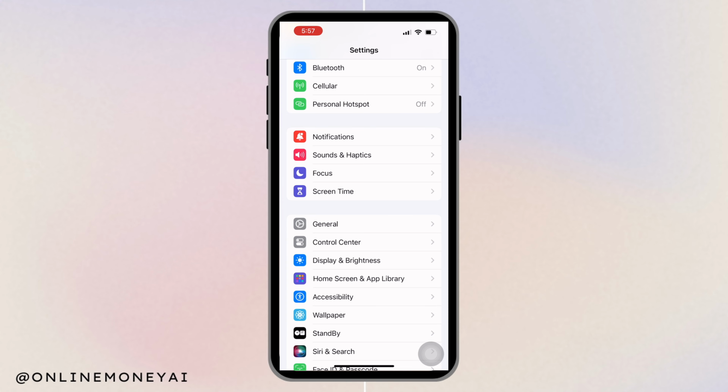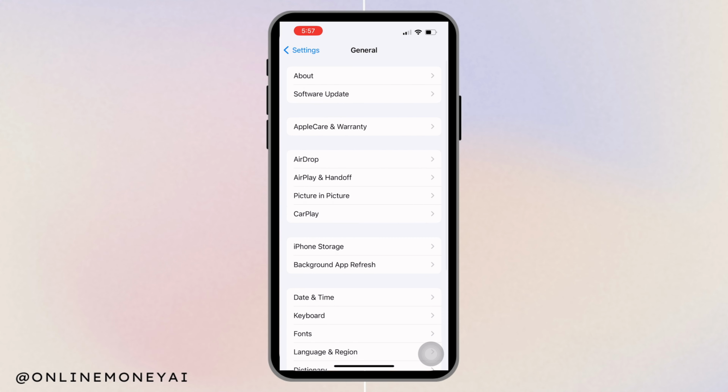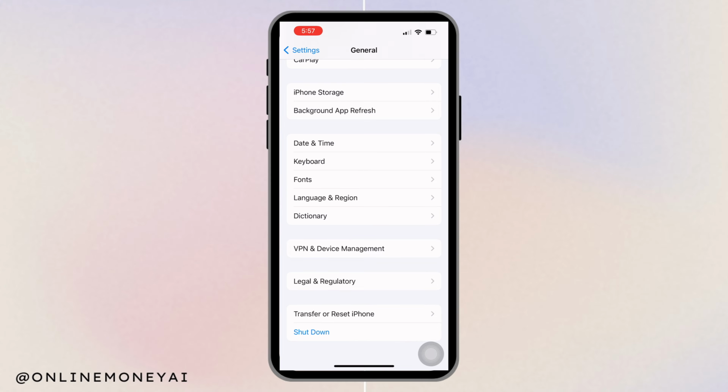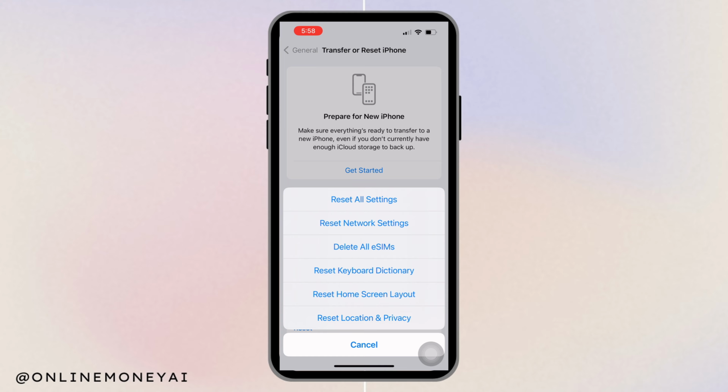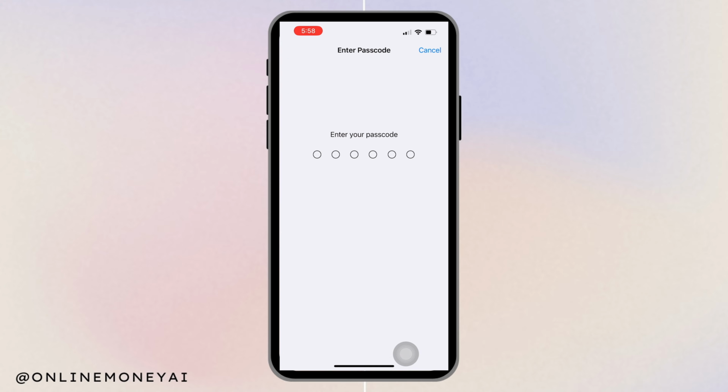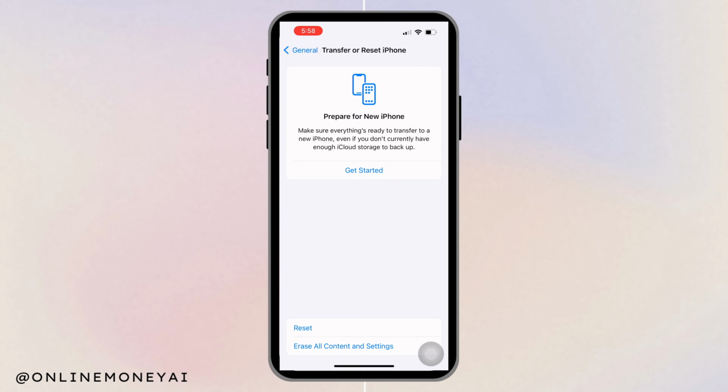If it still doesn't work, sign out of your Apple ID, then sign back in. Or go to Settings, tap Transfer or Reset iPhone, then tap Reset Network Settings. This often fixes stubborn activation errors. And that's it. iMessage should now activate normally.